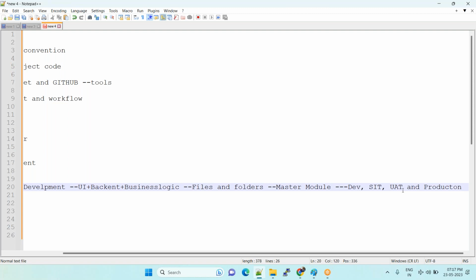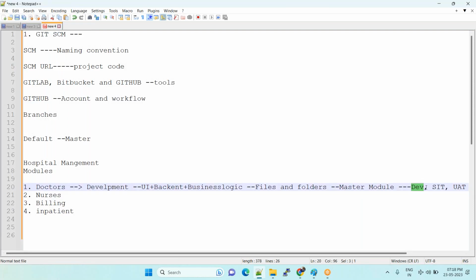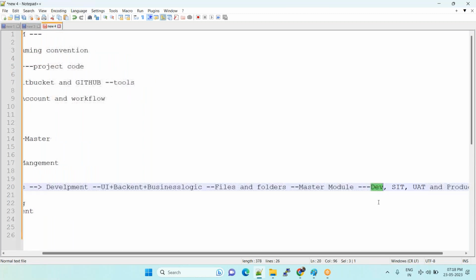Everything we can identify in each environment. If any issues happen, they will be identified in the lower environment only. If any bugs or issues are found in the dev environment, the developers will fix the code and deploy it into the dev environment again. They will tell that the doctor's module issues have been fixed. Again the same code they will move to SIT. Even if issues are found at the SIT level, the developers will fix the code, and again the same code is carried to dev and SIT.